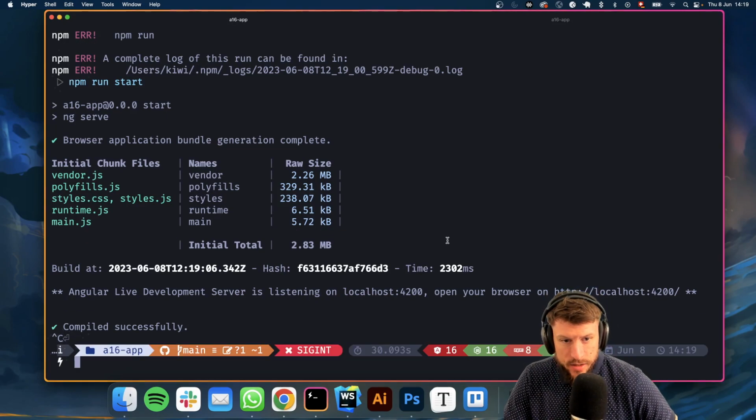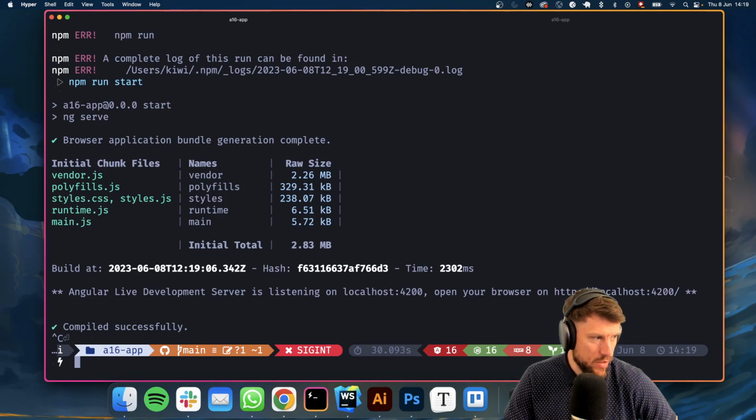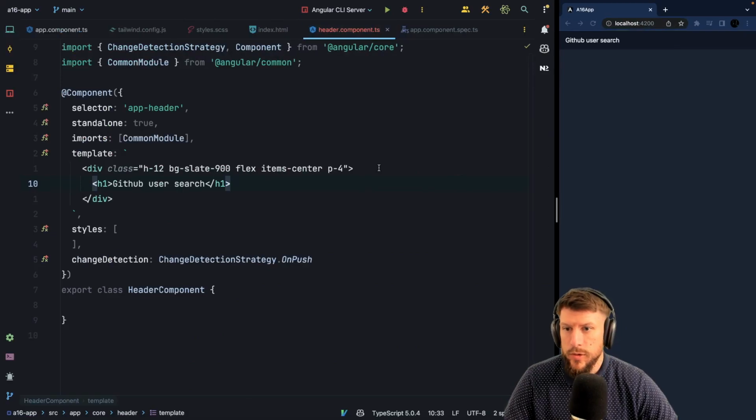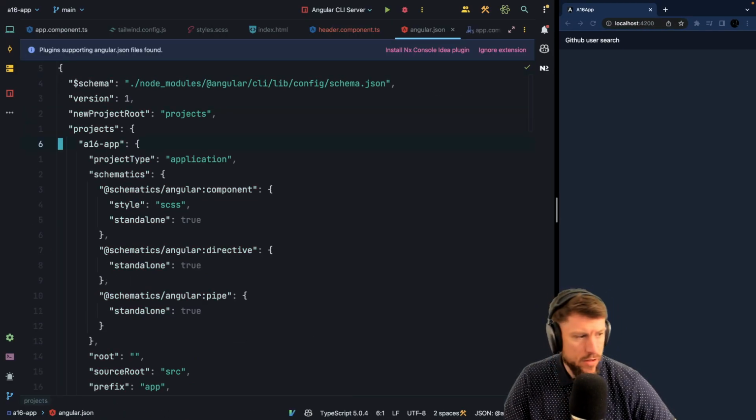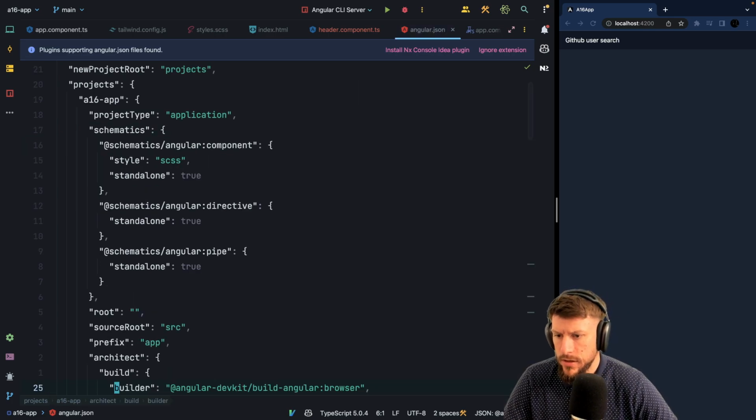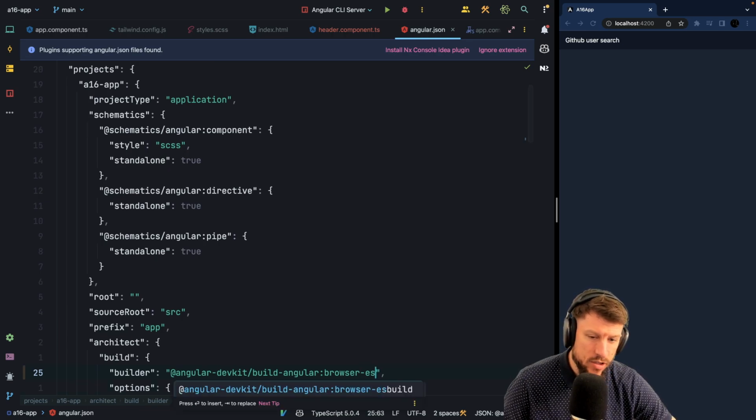But yeah, you saw that it takes 2 seconds to actually start up the thing. So now let's try to add esbuild. What we will do, we will go into the angular.json, and then under the builder, somewhere there, under browser, we will basically just add esbuild.